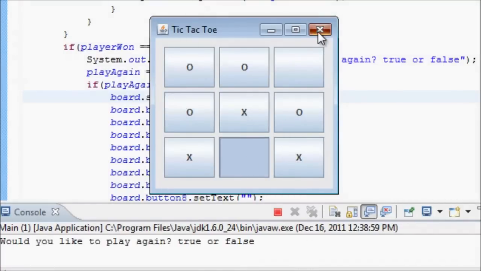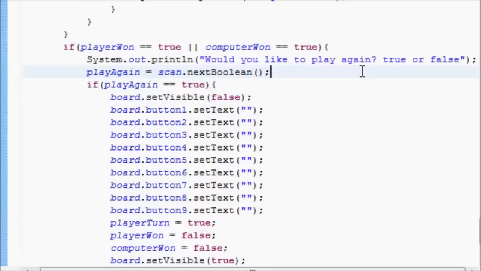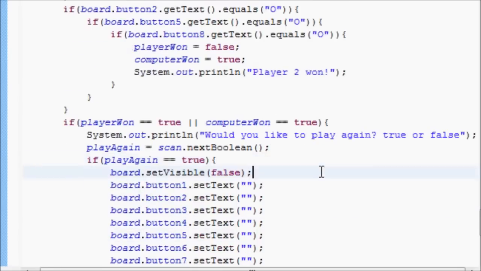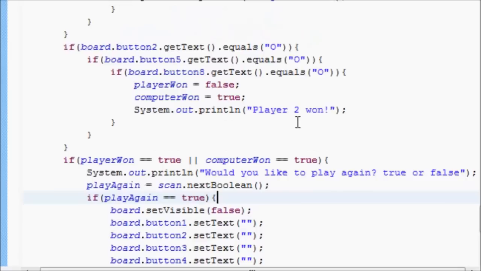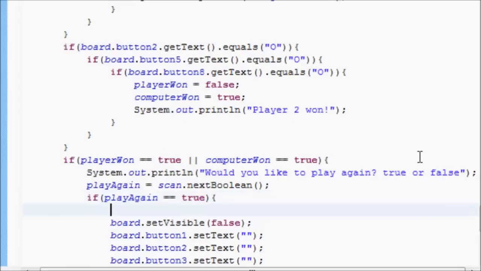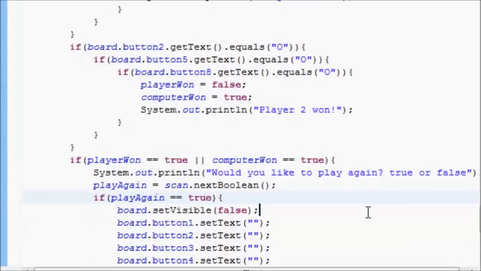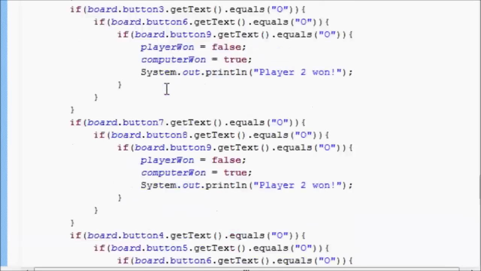Whatever. But we should at least let them know who won. So, system... I don't know why the system method isn't working, but if player1 equals true, or that one, it's gonna do all these if statements.